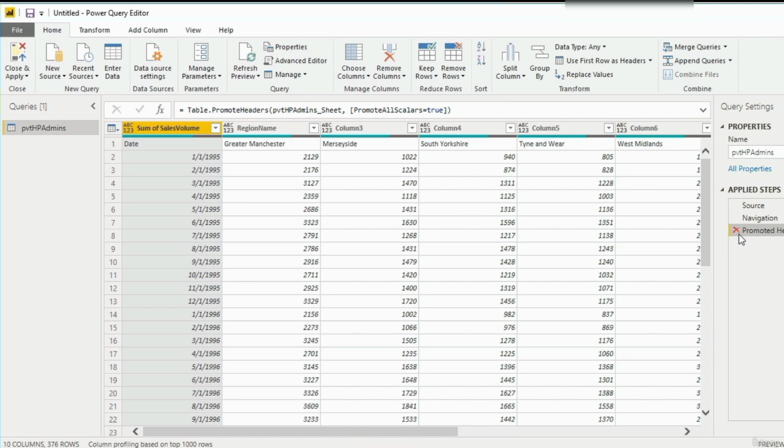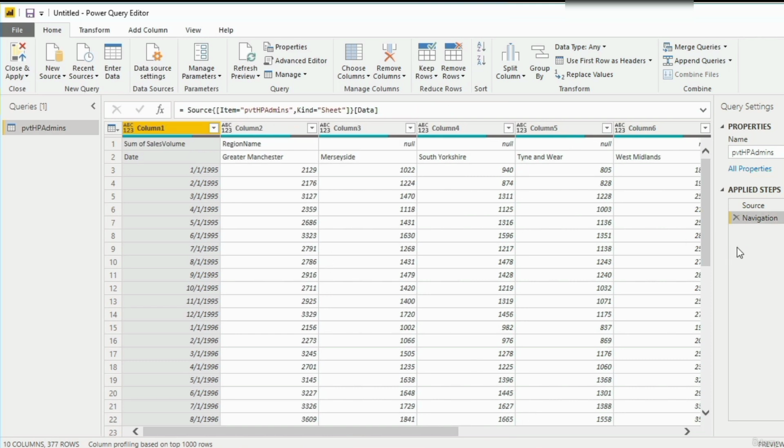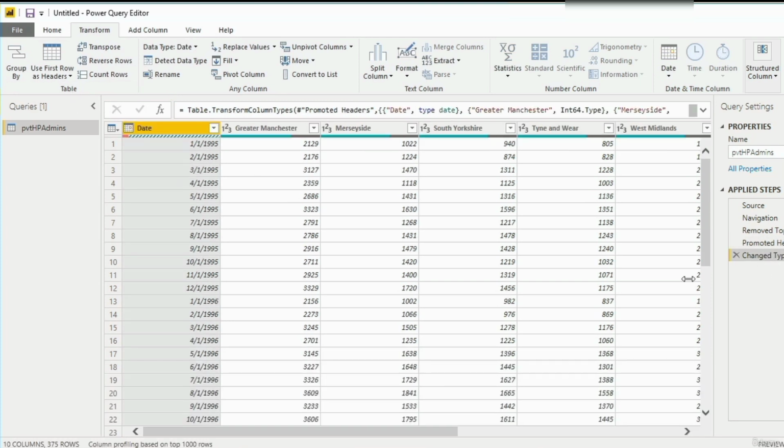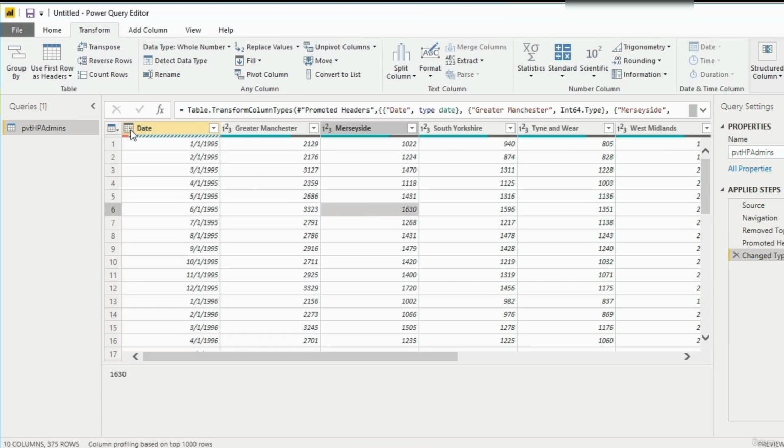So again, as usual, I'm going to remove a couple of the steps that are applied. I'm going to remove one of the top rows. So if I have the top row, I'm going to use the first row as headers. The computer's automatically got the data type, so we've got dates, we've got numbers. And now I want to unpivot the columns.